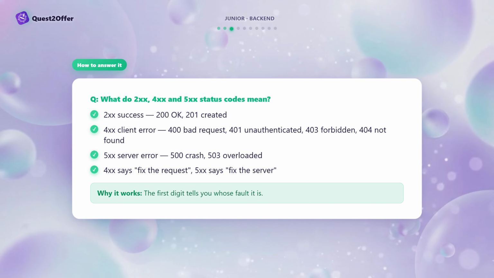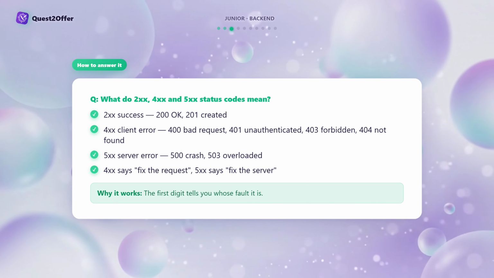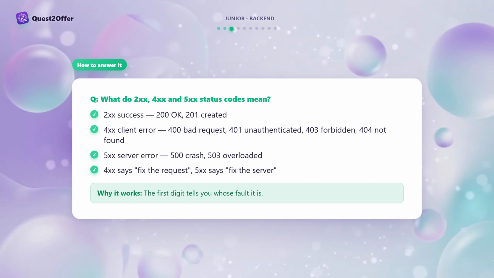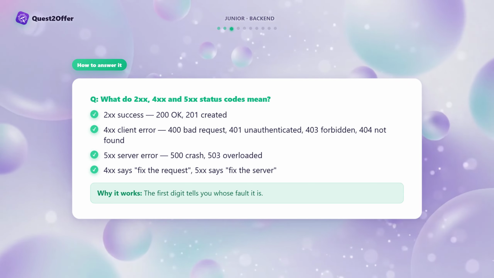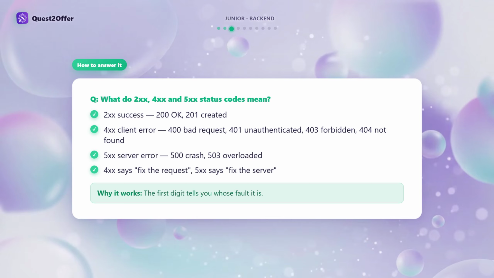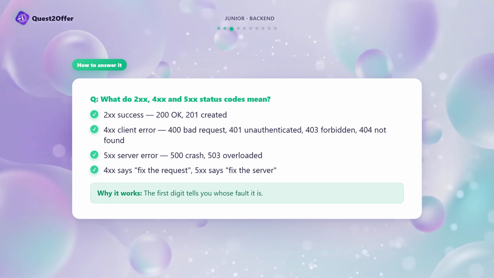allowed, 404 not found. 5xx means the server itself failed. 500 is a crash, 503 means overloaded or down. The split matters. 4xx says fix the request, 5xx says fix the server.